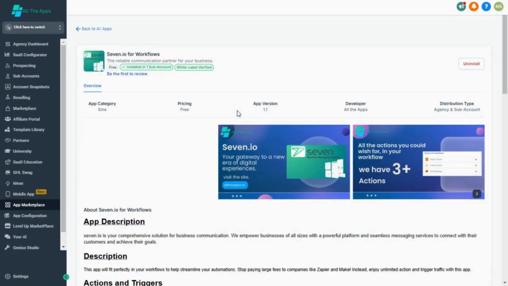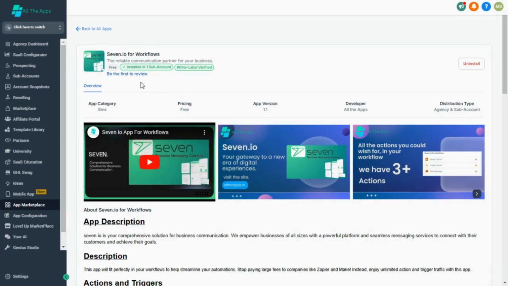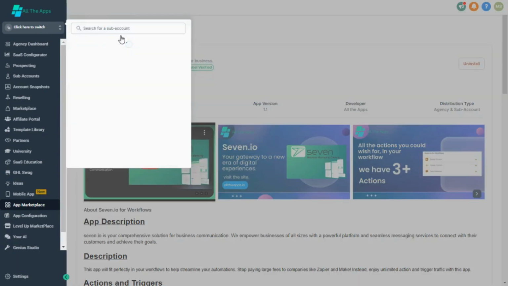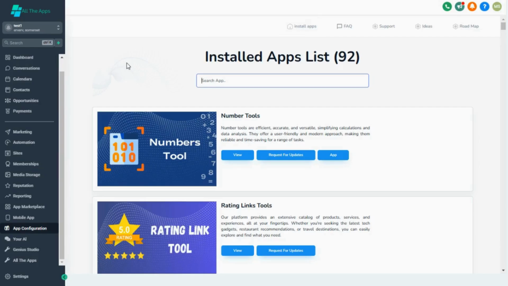Here we are on the agency level. You can see it is successfully installed. Let's just choose our sub account. Here we are on that sub account, and now we just have to get our 7.io configured to integrate into our workflows and create some automations.